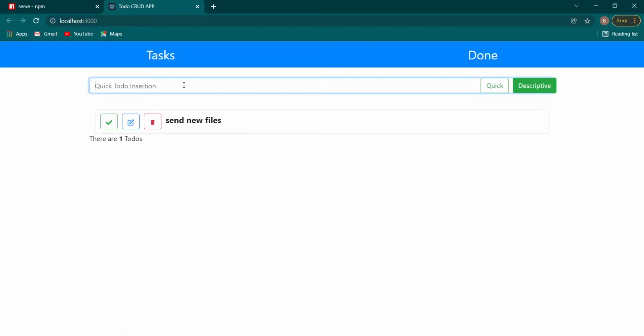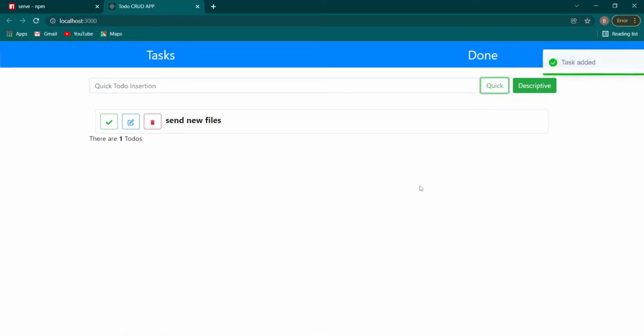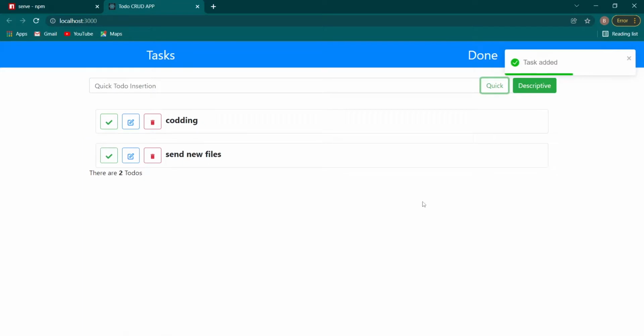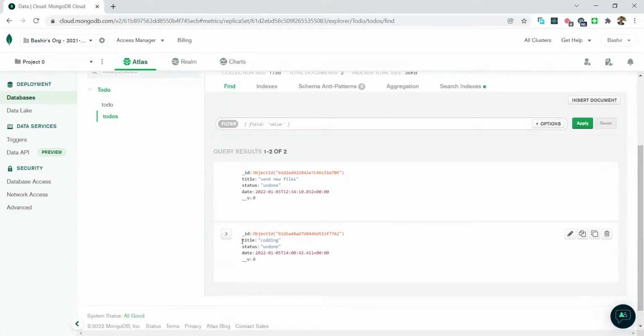Let's add a new task, for example coding. We have added a new task. Let's see if we have received our data into our database. And there you go. We have received our data into our cloud MongoDB.